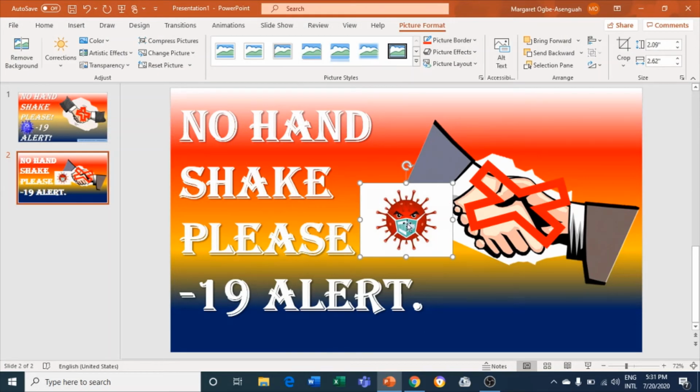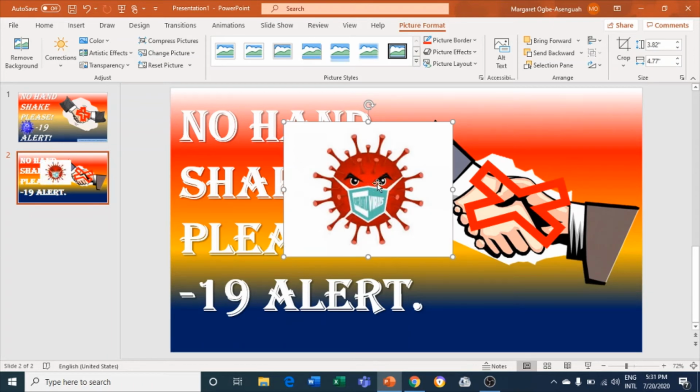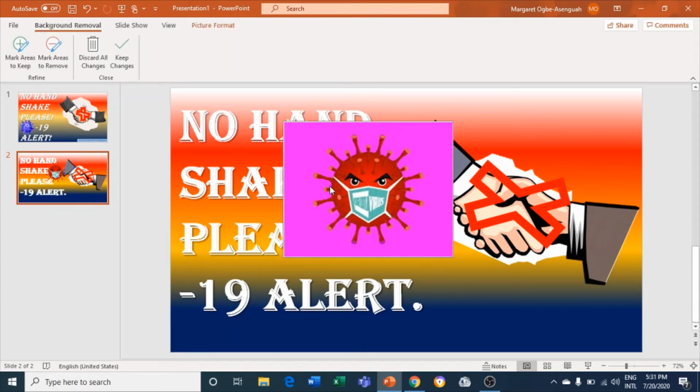So now I can type this, and now I will enlarge this a little first. So you can see that this white background is here. Now what I will do is remove this white background. So now I'll go to Remove Background under Picture Format, and I can see that since the white background is a solid background, it has gotten the parts to remove already. So PowerPoint is very smart.